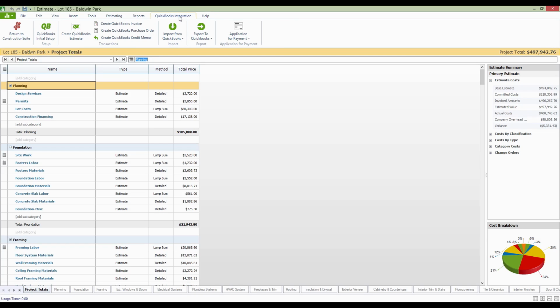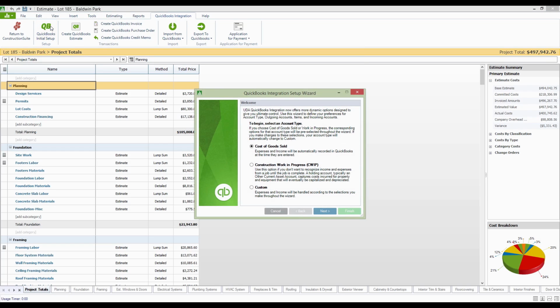Now from this tab, you'll have a few options to get started. Our first option for getting started is going to be here in the QuickBooks Initial Setup. This QuickBooks Initial Setup is a one-time process that you'll typically go through when you're first running ConstructionSuite to integrate with QuickBooks.